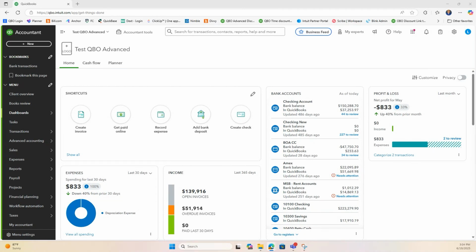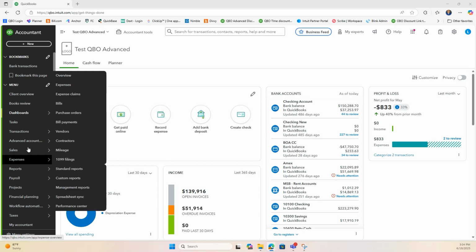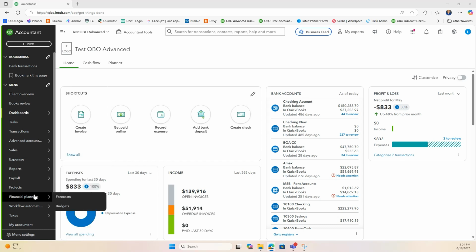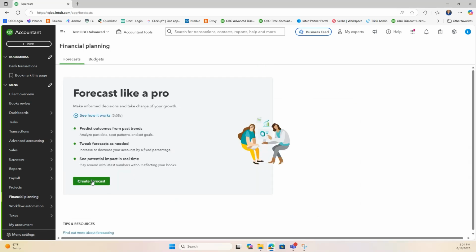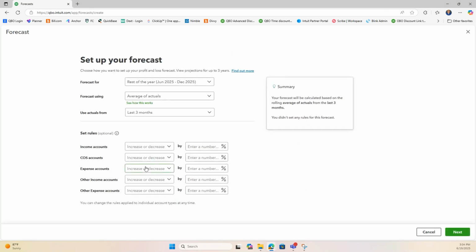What's great about forecasting is you can create a forecast, play around with the numbers, and then once you have it set, you can also create a budget right off of it. So to create the forecast, go on your left-hand side down to Financial Planning and to Forecasts. We're going to click Create a Forecast.